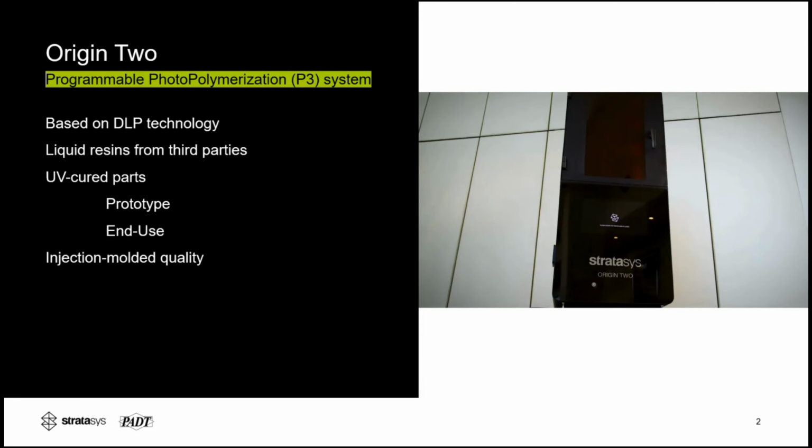As noted in the previous webinars, the Origin 2 is a DLP resin printer based on Stratasys Programmable Photopolymerization, or P3, technology. It uses UV light to cure a wide variety of liquid resins from multiple third parties, and it produces strong end-use parts with injection molded quality. Today, we're talking software, specifically GrabCAD Print, how it powers this printer and simplifies your workflow.